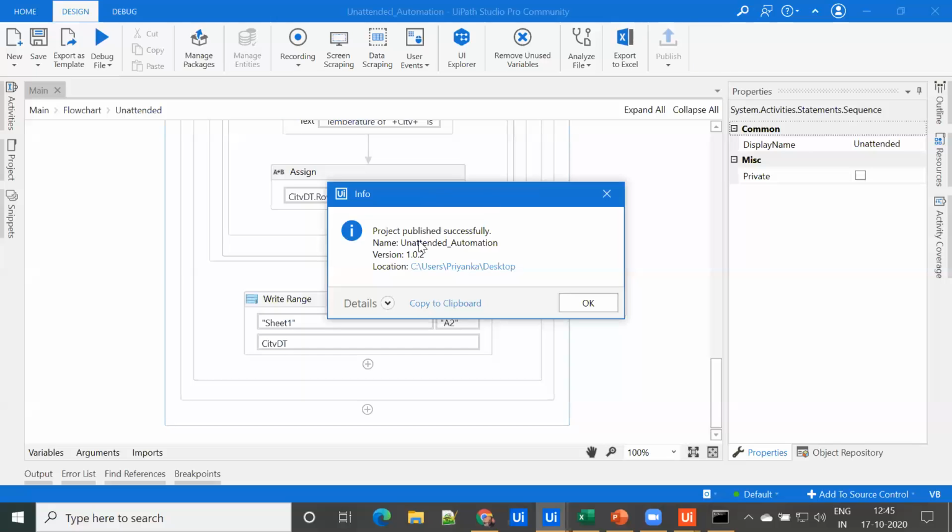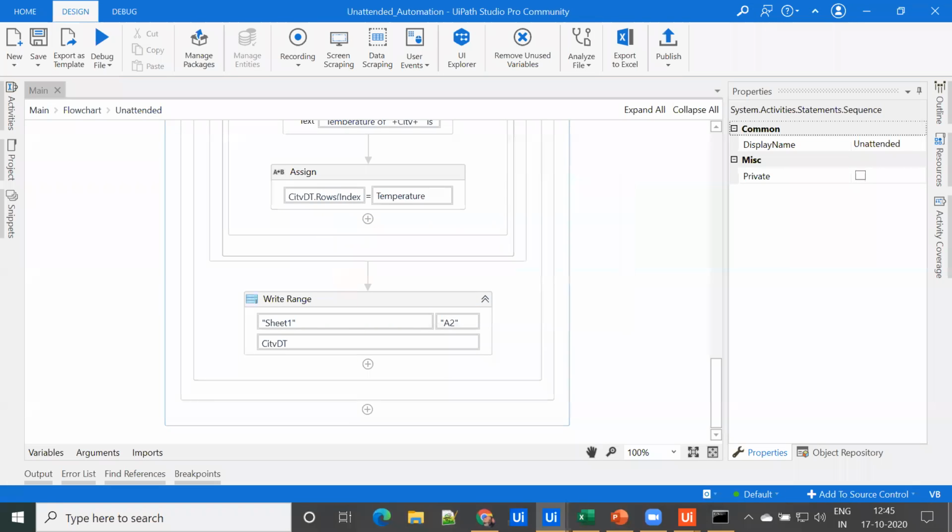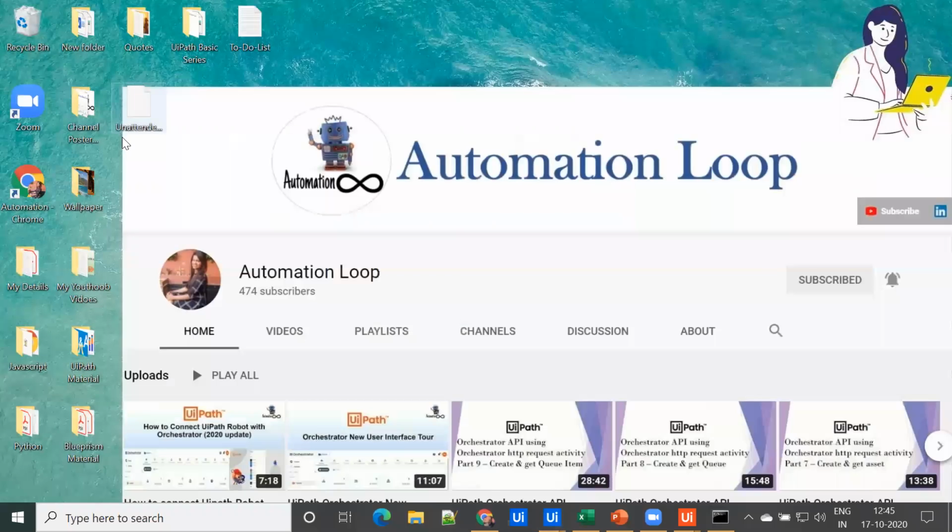Now our package is published successfully to my desktop, and you can see the location as well, right? Let's go back to the desktop, and you can see the unattended automation package, which is a NUPKG file. When you create a workflow in UiPath Studio, your file extension is .xml. But when you publish a package or process, the extension becomes NUPKG. So Orchestrator takes the NUPKG file and runs it.